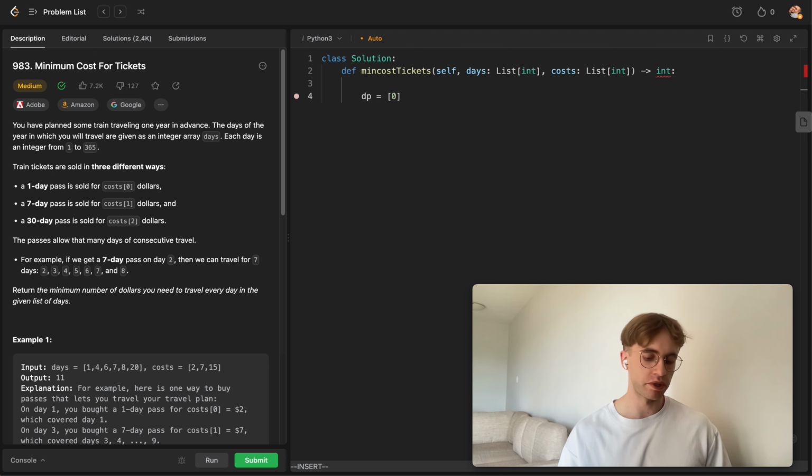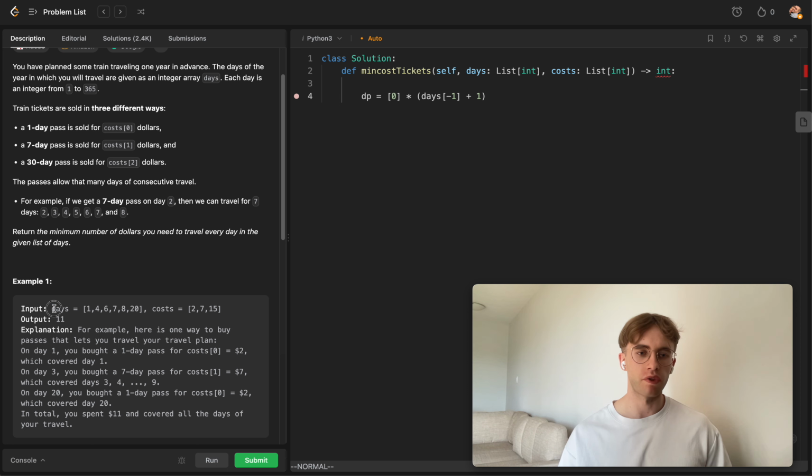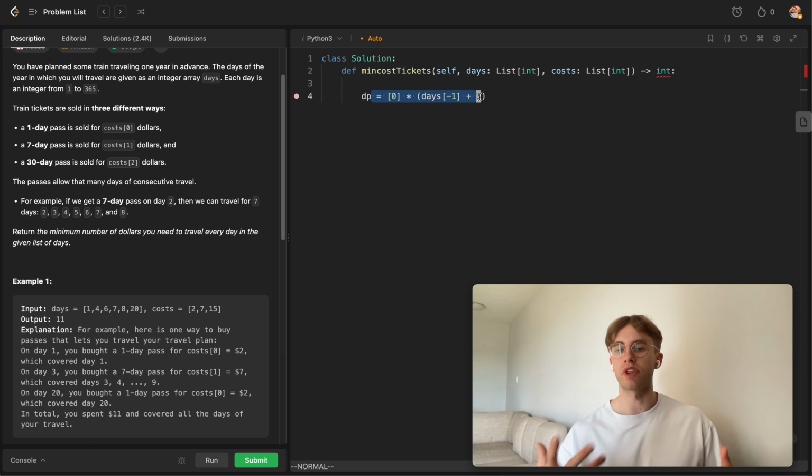Initially this is going to be 0. And what we're going to do, and I'll explain this in a second, is we want this to be as long as the last day in our days here plus 1. So basically for this example, we're creating a DP array of length 21. That allows us to have a cell for day 1, 2, 3, 4, 5, 6, all the way up to 20. And what this is going to represent is, okay, what's the minimum cost in order to pay up to this day?